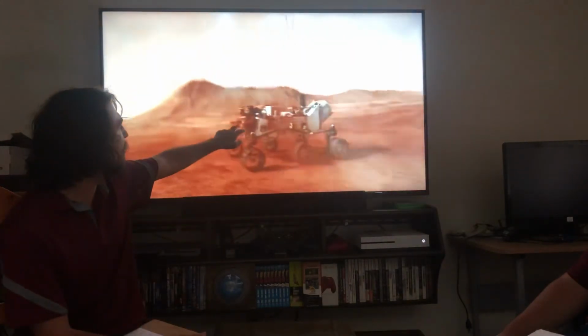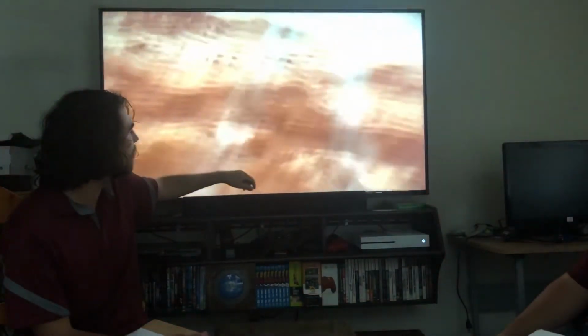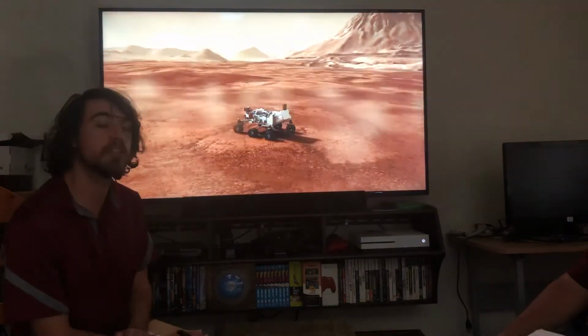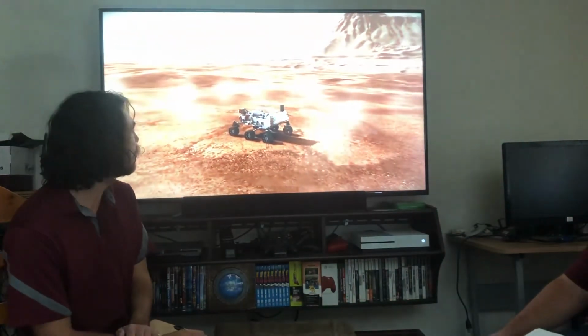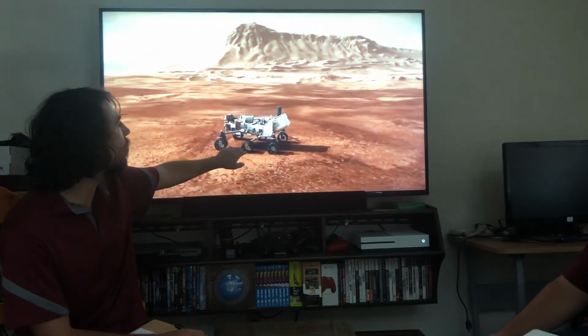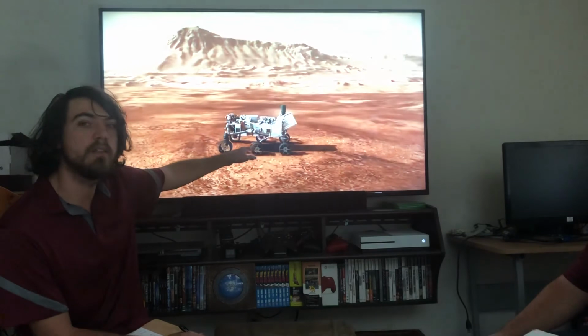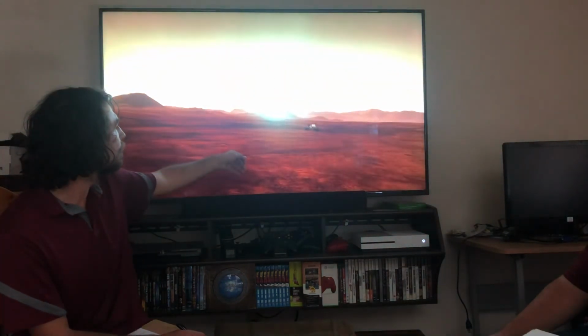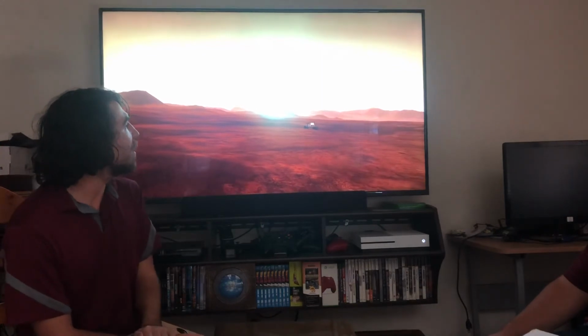You can see it has different instruments on here to study. It's going to study the Martian surface now. It has different wheels. Now, what's the advantage of having more than just 4 wheels? If one gets stuck, you still have 5 more wheels, okay? And that is pretty much how it landed.